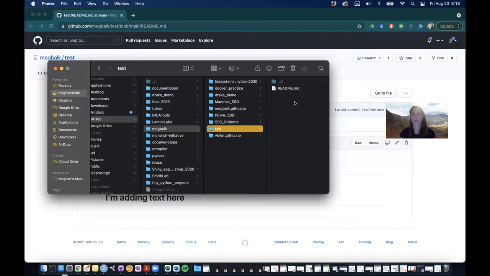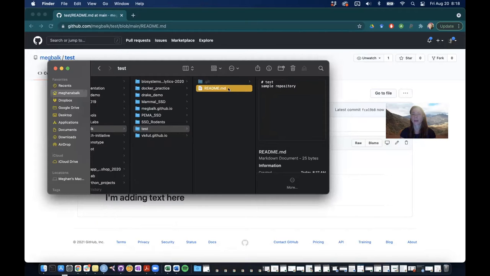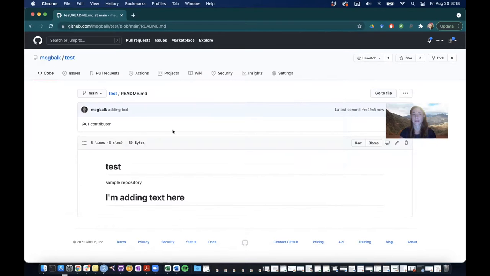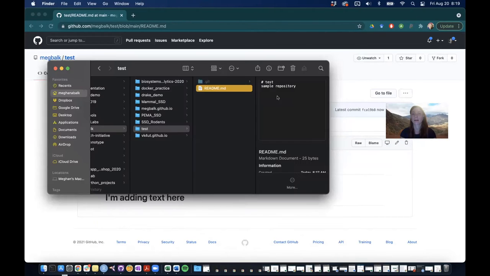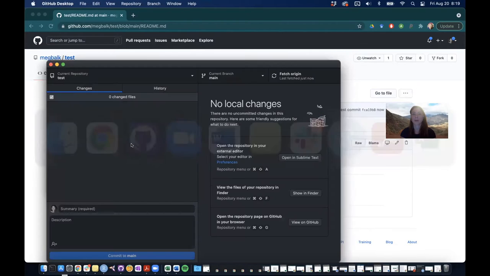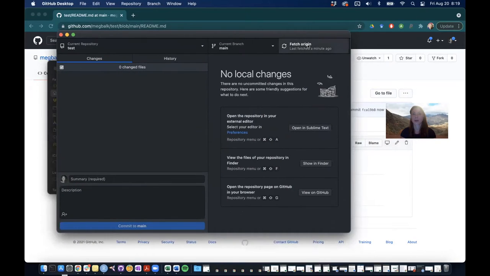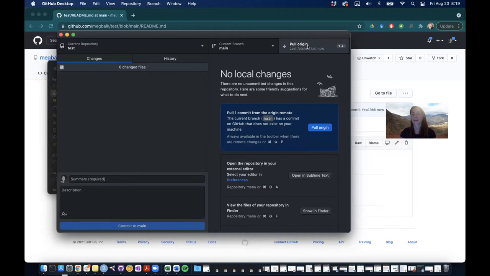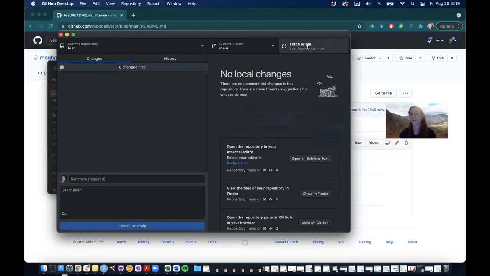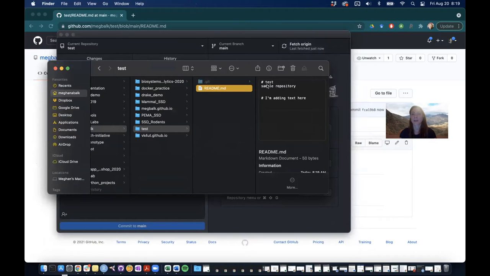Now, if I go back to my local repository, you'll notice that the README file is the same as this README, it doesn't have the I'm adding text here. So if we go to the desktop and we say, I want it to match, it says, okay, there's changes. Do you want to pull them into your local repository? Yes, I do. And so now when I look, it now says, I'm adding text here. So now it matches.